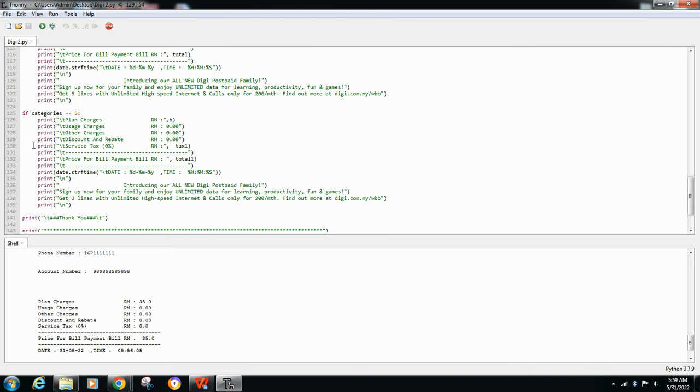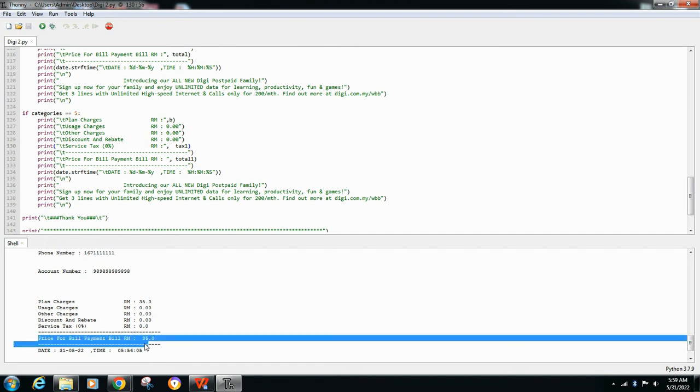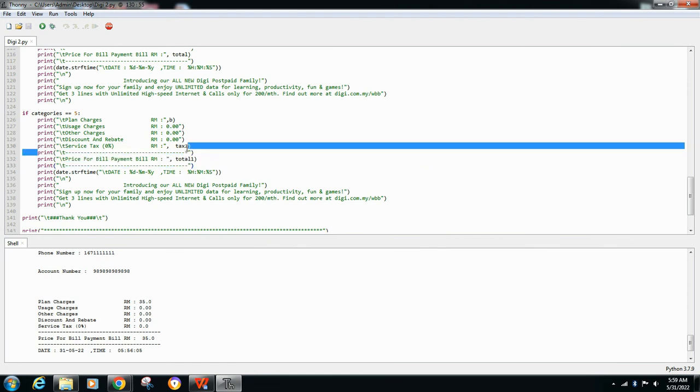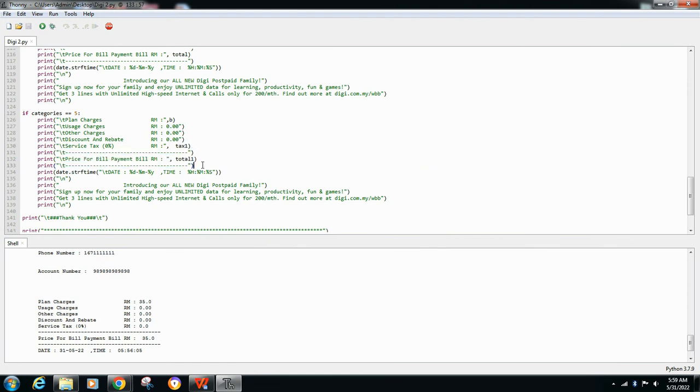At line 130, the program will show the amount of tax that they need to pay. But for the prepaid plan, the service tax is excluded from the calculation. So, if the user plan is 35 ringgit, the total bill payment that appears on line 132 will show RM35 only. Lines 131 and 133 will print a dotted line to make a border for the total bill payment like earlier.